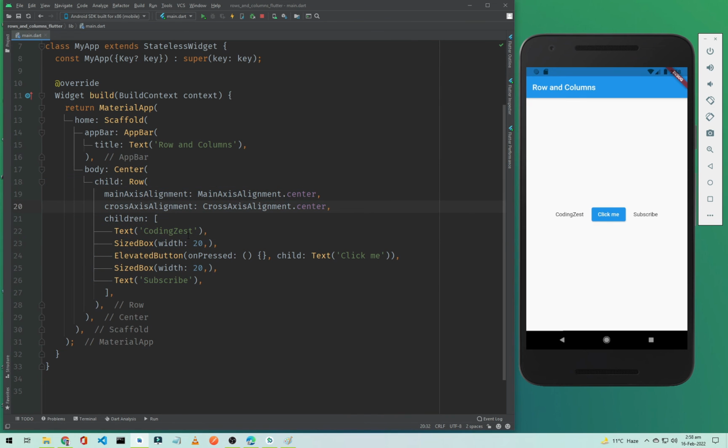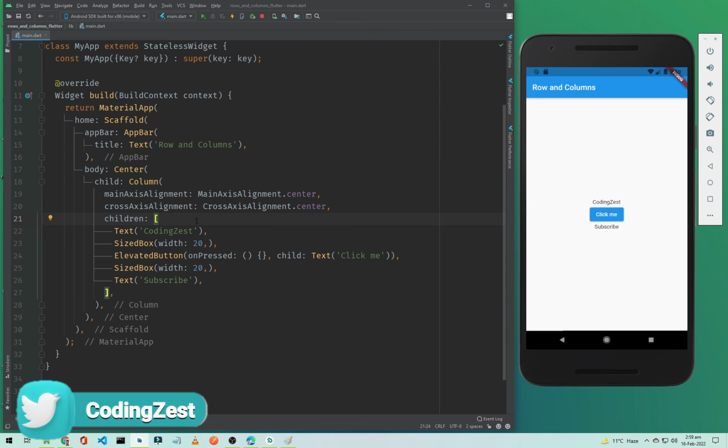Now if I change my row widget to column and hit save, as you can see here, now our views are vertically aligned. We can also use these properties. These two properties are the same in rows and columns, and also the children property. So we can use column and rows to put our UI or our widgets horizontally or vertically.